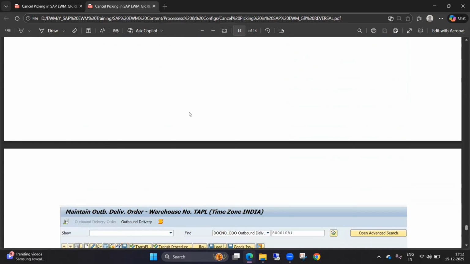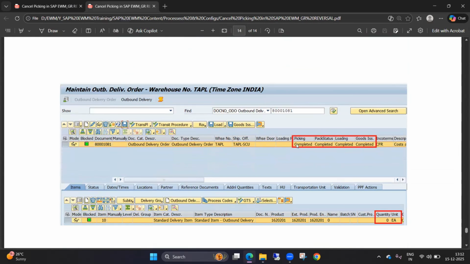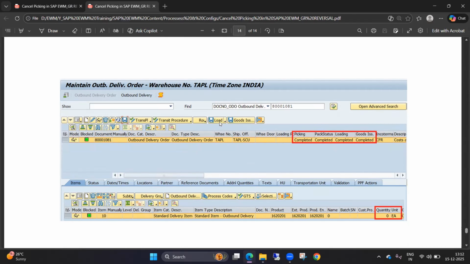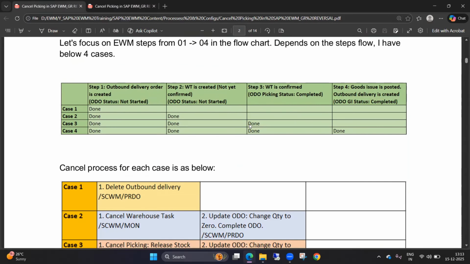Once I've done that, I'll now change my ODO to 0 quantity and then close it. How am I going to do that? I'll click on edit mode. Okay. I'll change the quantity. And then before saving, I'll create an OD, outbound delivery, and then I'll save it. So if I create an outbound delivery, what will happen? This will now go and update the status in the S4HANA side. Otherwise, it will not. Okay. So these are the 4 different cases of how we can do the cancel picking.